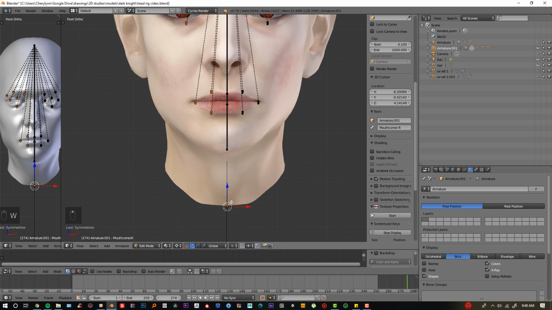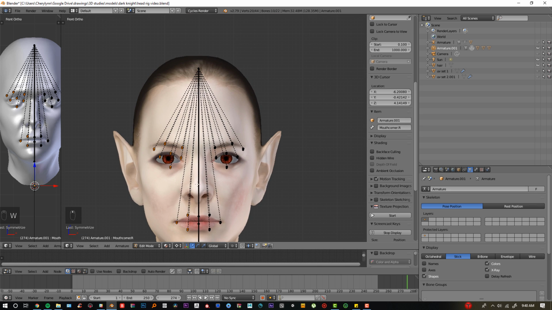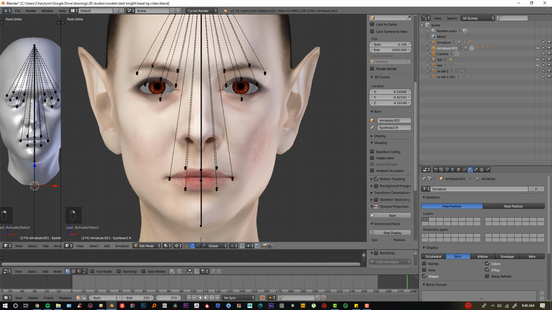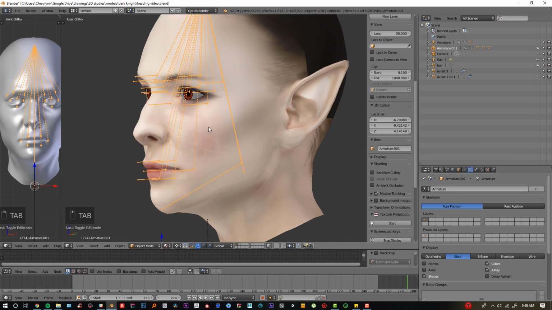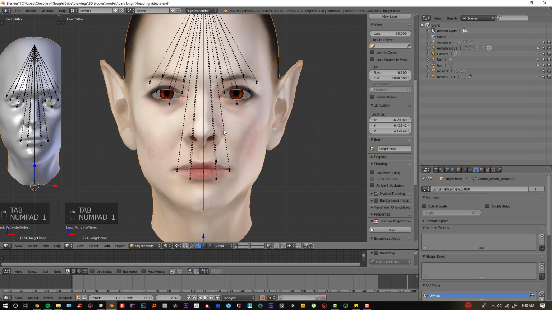And that's perfectly in place because we did this. We lined it up in the center. And if you notice, it has switched the names for us, so these are all .R, which is really nice. So now we've got the basics of this face rig set up.